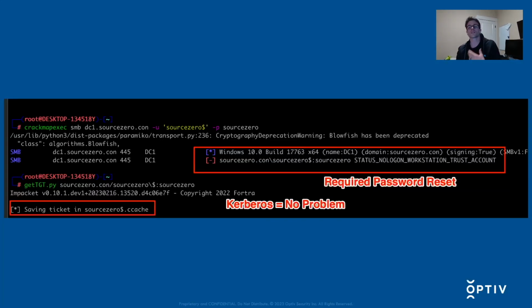However, there's some nuance to these accounts that has to be demonstrated. So if you try to authenticate to SMB, which is essentially the file sharing service on the domain controller, which I'm demonstrating in this screenshot, using those credentials, so we're using the tool called crackmapexec and just using those default credentials that I showed you, you'll get an actual error when you try to sign in. The error you get is STATUS_NOLOGON_WORKSTATION_TRUST_ACCOUNT. So in order to use the account, the password has to be reset or changed in some way.